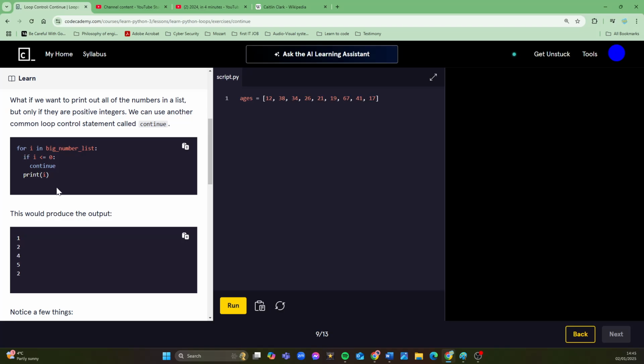So let's take a look. For i in big_number_list, so i is just arbitrary, it's just the name of our temporary variable. If i is less than or equal to 0, colon, continue, and then we have print. So what does that mean? This would produce the output 1, 2, 4, 5, 2.